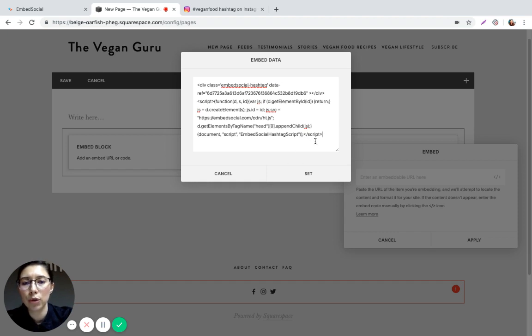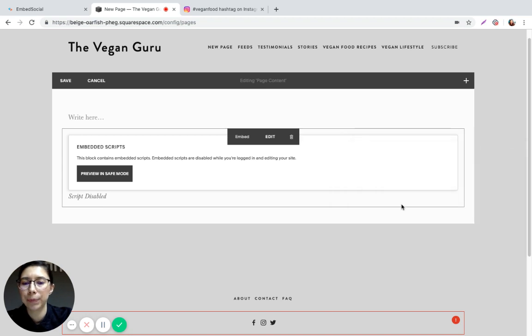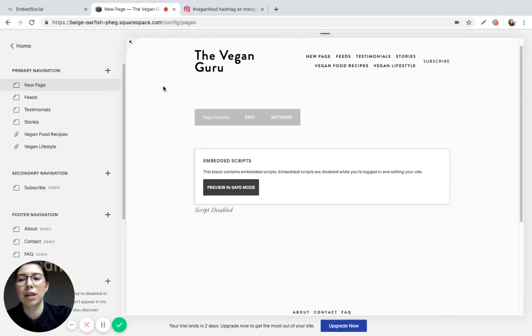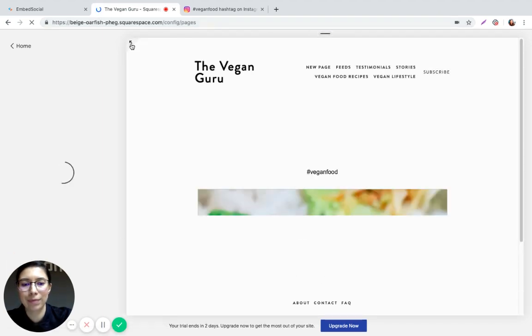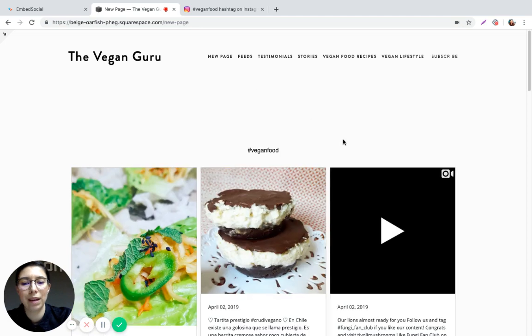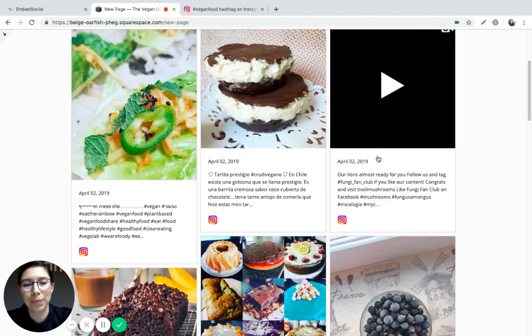So once you paste the code, click on set, click on apply, and finally just click on save. So once you're done with this, just reload your browser. And here it is. Your feed is embedded into your Squarespace website.